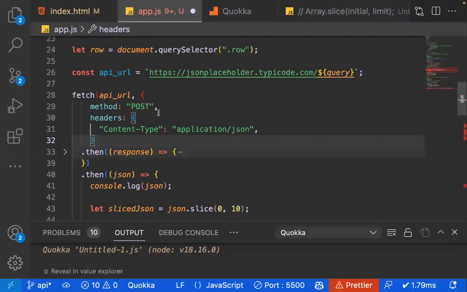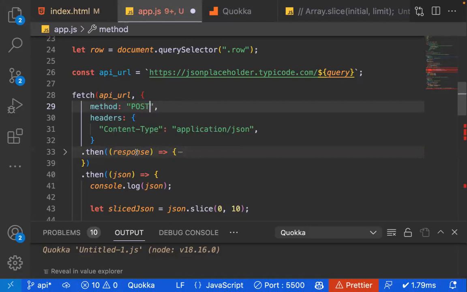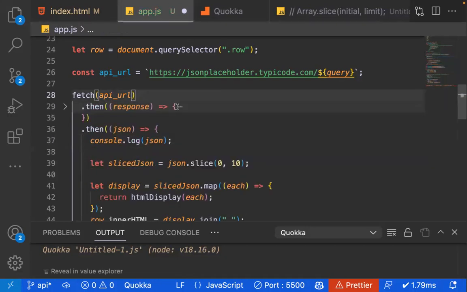We change post to get. Exactly. This will now be get, just like this. But there's no point in doing this since fetch by default uses the method of get. So that's why we decided not to add it at all. And that's the best thing you can do. If you are fetching only, if you are getting only, you don't need to pass any method.